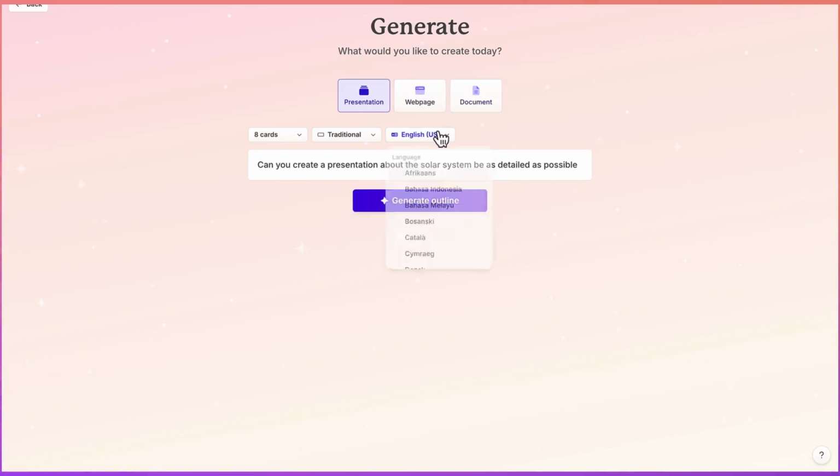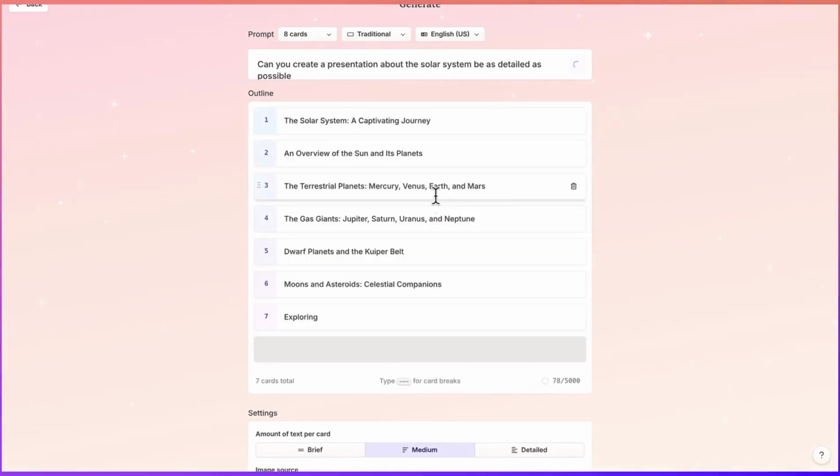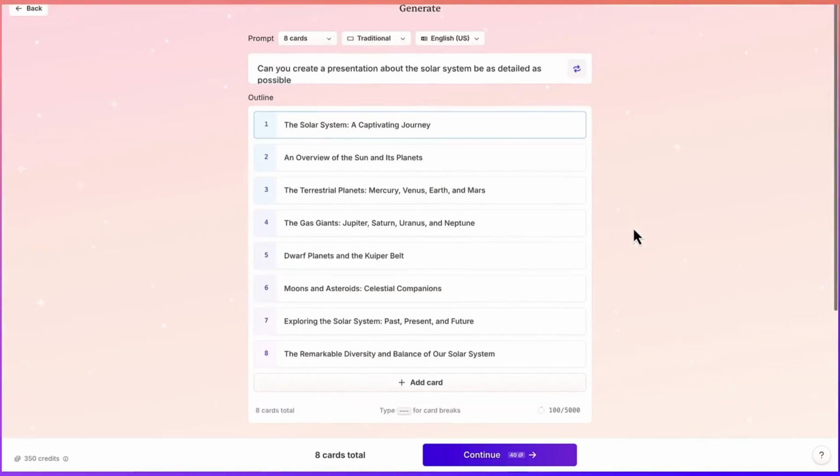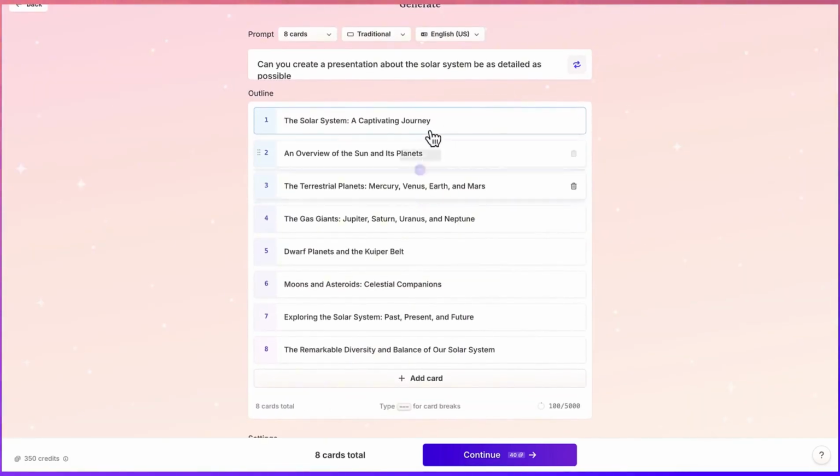Okay. You can change the language over here. You see the range of languages that you can choose from. But for this, we're just going to keep it at English, United States, and then we can just go ahead and click on generate. Now, in a matter of seconds, you can see that it is generating the outline. So you can see it has just generated the outline: the solar system, a captivating journey, an overview of the sun and its planets, the terrestrial planets, Mercury, Venus, Earth, and Mars.